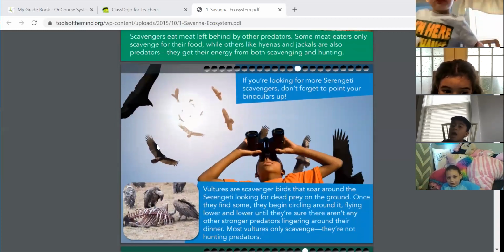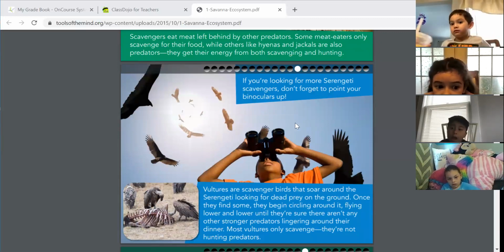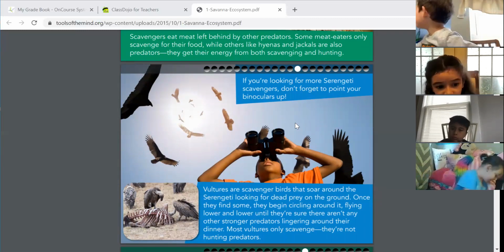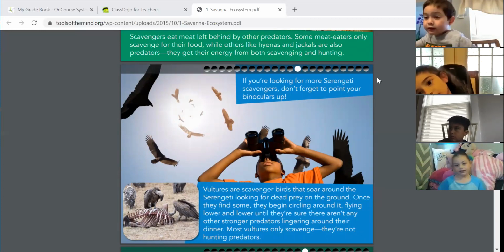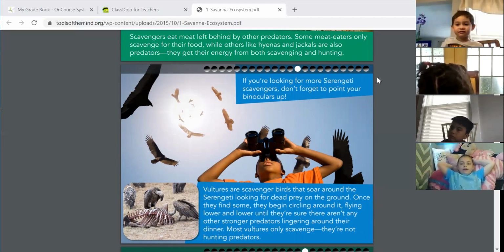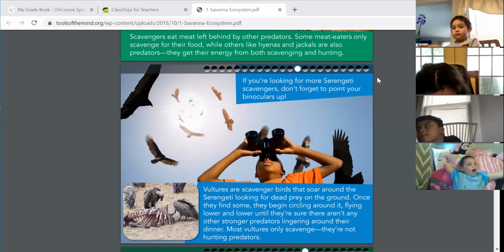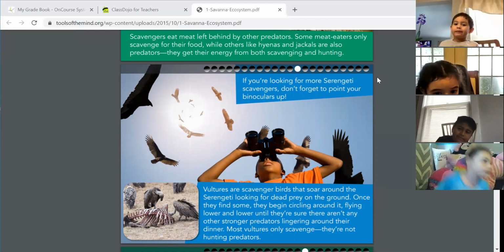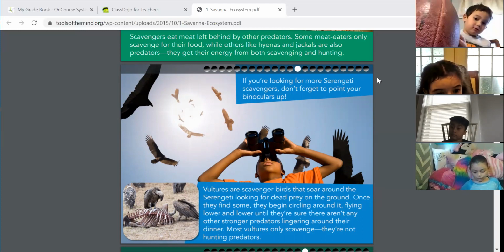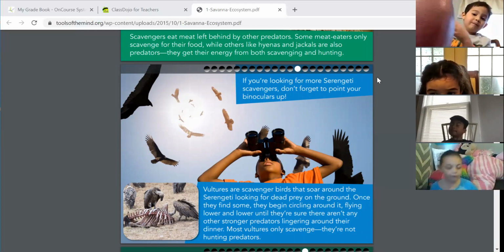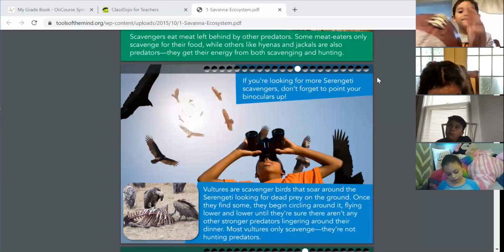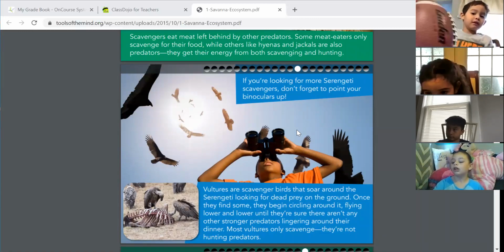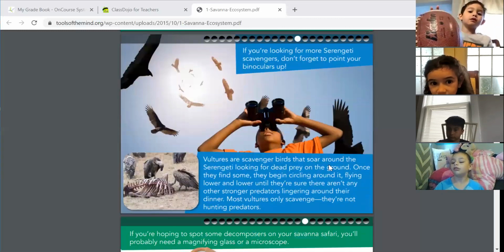Now, if you think that the jackals and the hyenas are the only scavengers, they are not. There are vultures up in the sky that like to soar around looking for dead prey on the ground. Now here's a really cool thing. When they see something that they like, they begin flying in a circle right above it. So they're still in the sky, but they're flying in a circle. And then they start getting lower and lower, still flying in a circle to make sure that no one is there to hunt them. So once they get all the way down and they see that it's safe, then they can go in and eat their food. They only eat dead stuff on the floor. They don't really hunt anything.